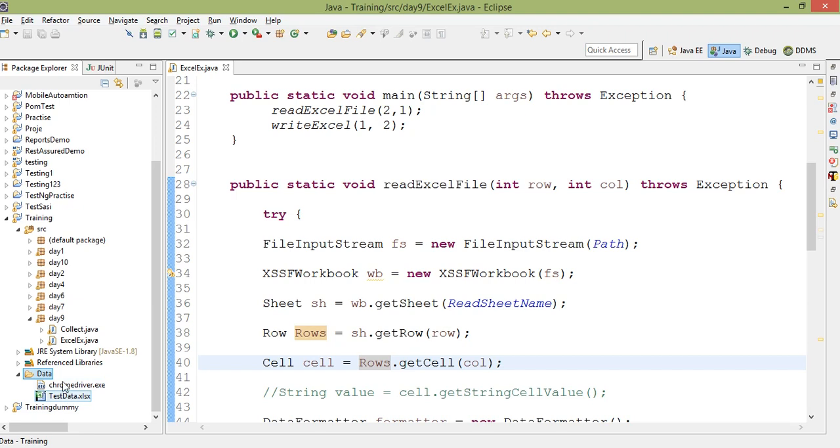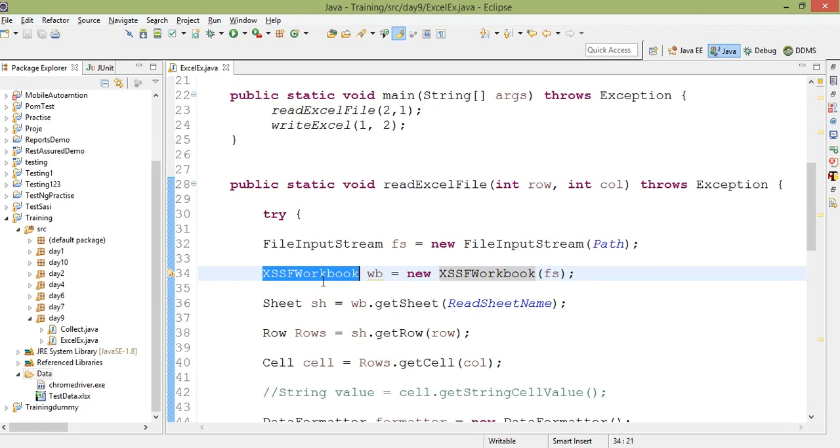Okay, in Excel we have different formats like XLSX, XLS and CSV. So we have different types of formats. I'm going to talk about XLSX, since this is the latest format, and this uses the class called XSSF workbook. If you are going with XLS, it uses the HSSF workbook class.